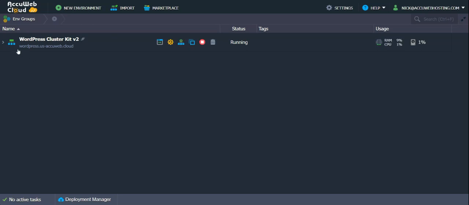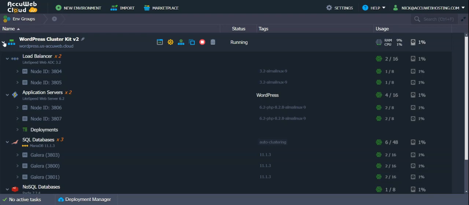Here, we have selected WordPress.usAccuWeb.cloud as an example. Click on the arrow to expand the environment features. Go to the application server and select the node ID which you want to access through WebSSH. Here, we have selected node ID 3806 as an example. Click on the WebSSH button next to the particular node.